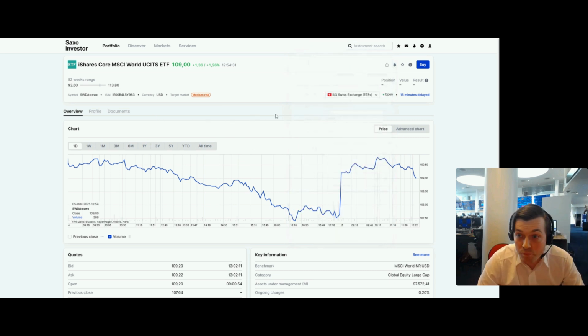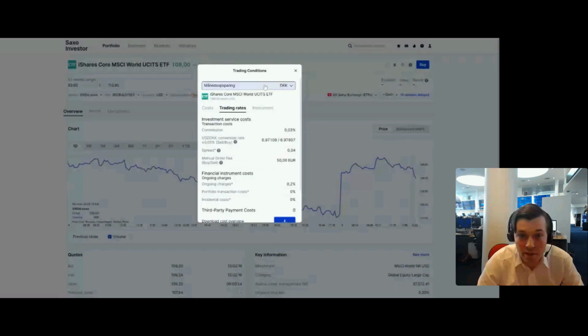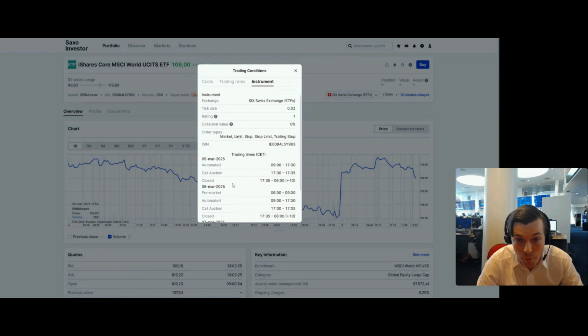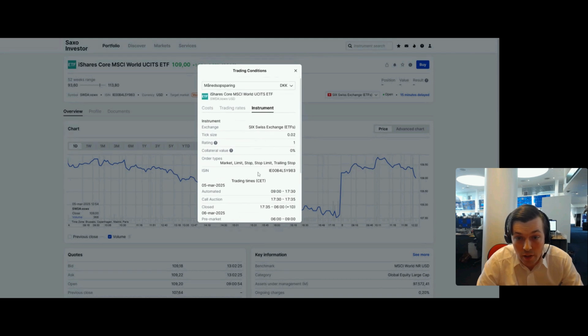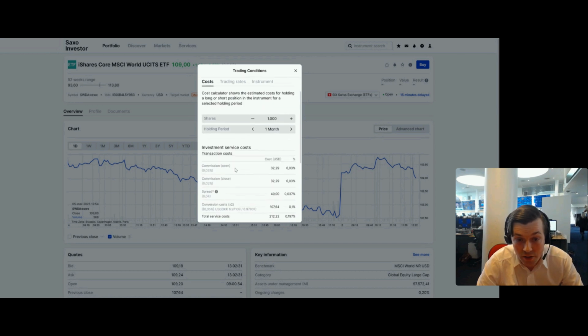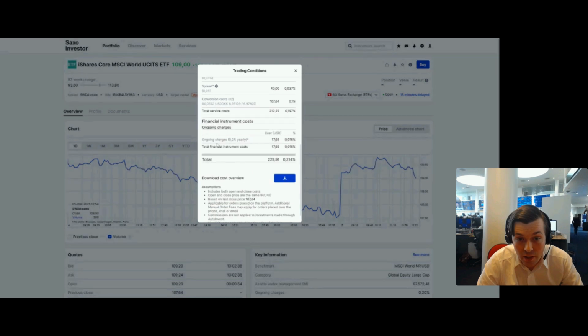And one last thing I want to show is the little eye here in the product overview. You can press the little eye, and you will get the trading conditions. So in here you can see the commission. You can see the on the instrument. You can see the opening times on the exchange. You can see the order types, and here you can see also the stop order I mentioned earlier. The cost. So you can see the commission, and you can see the ongoing charge.